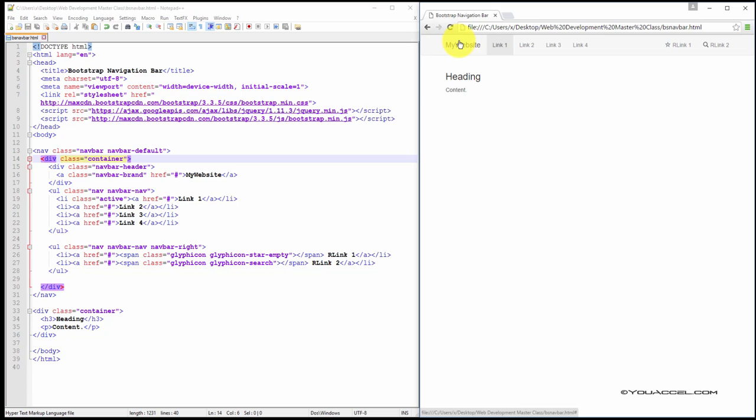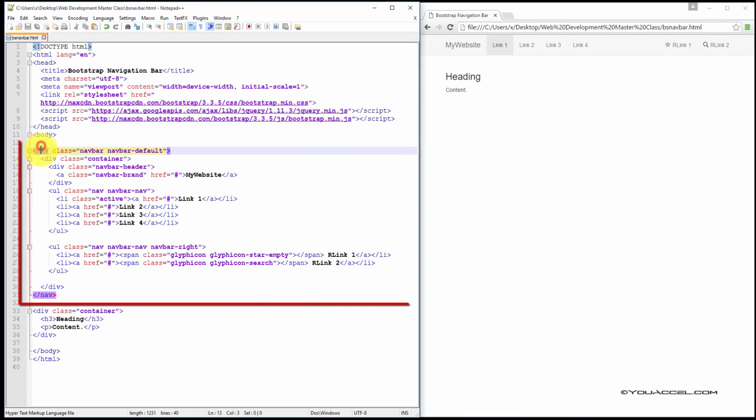This navigation bar was developed by creating a nav element and assigning the classes navbar and navbar-default. The navbar-default class allows us to style the bar. We'll try different styles later in this lesson.